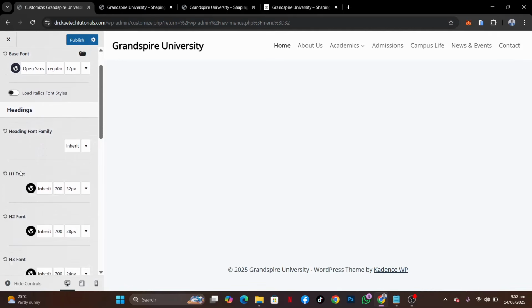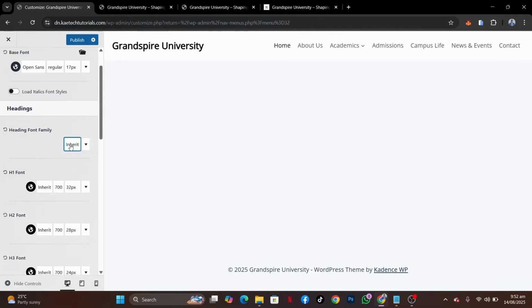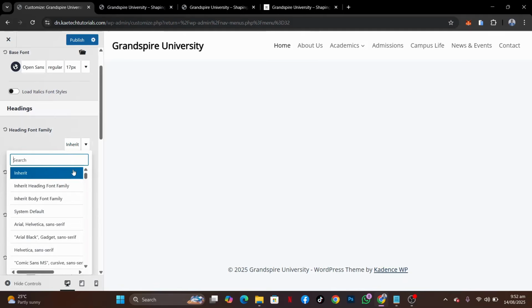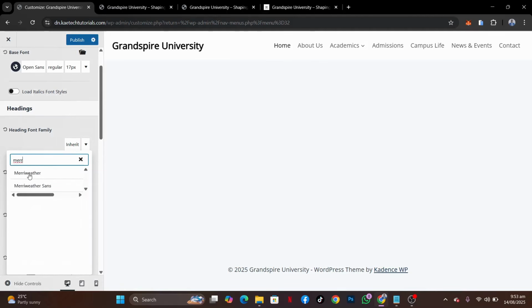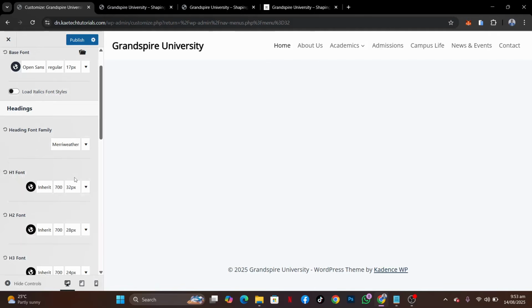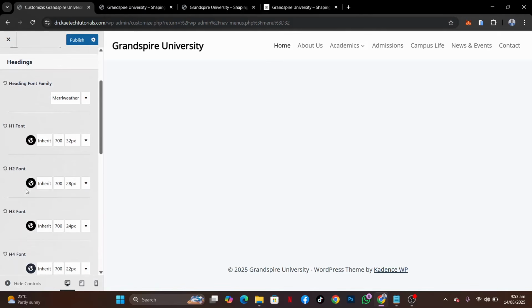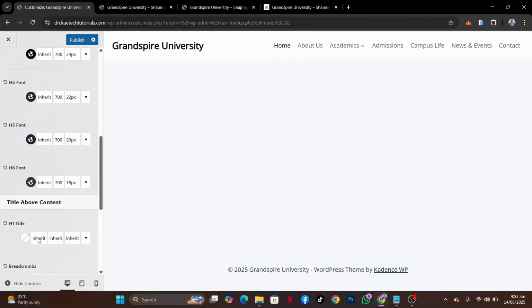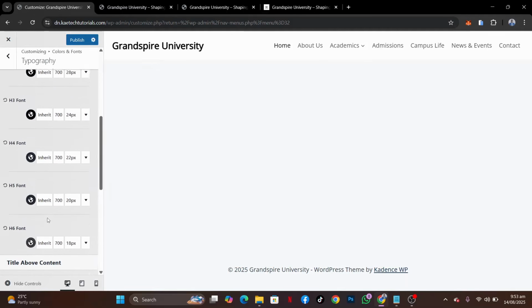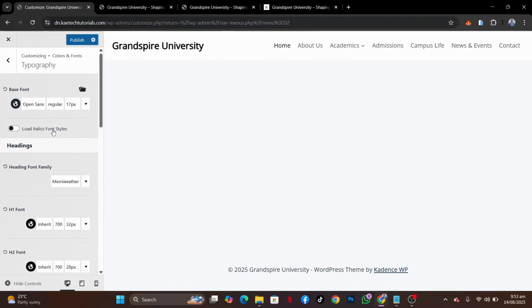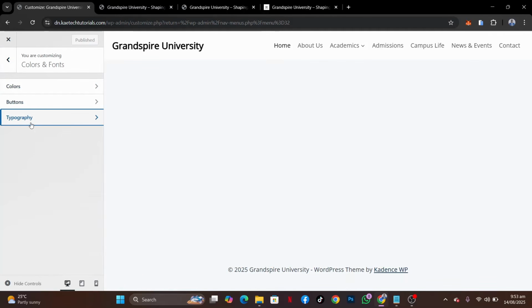And then for heading we're going to use a font called Merriweather. Okay, so that is what we will be using, Merriweather, this particular font. We're going to use it for the H1, H2, H3, all the headings. So all the titles are going to use the Merriweather font. So we're going to just click on publish over here. So now we set up our font and we set up everything.